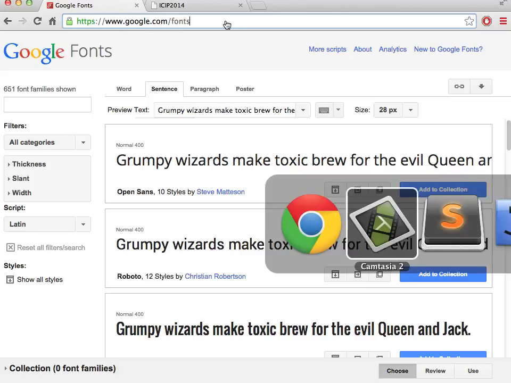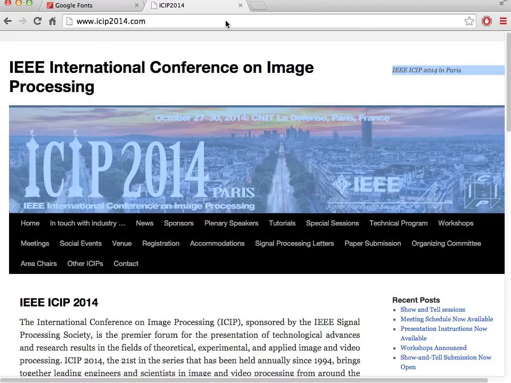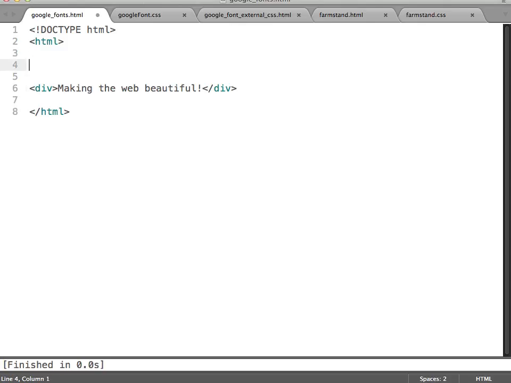So let's go ahead and move to the editor, and we're going to write a bit of text in a div. We're going to say making the web awesome. Well, let's say beautiful. And if we load that into the page, we see that we have no styling, right? So we're going to go ahead and make a connection to it, and we put this in the same way in which we put in style sheets.